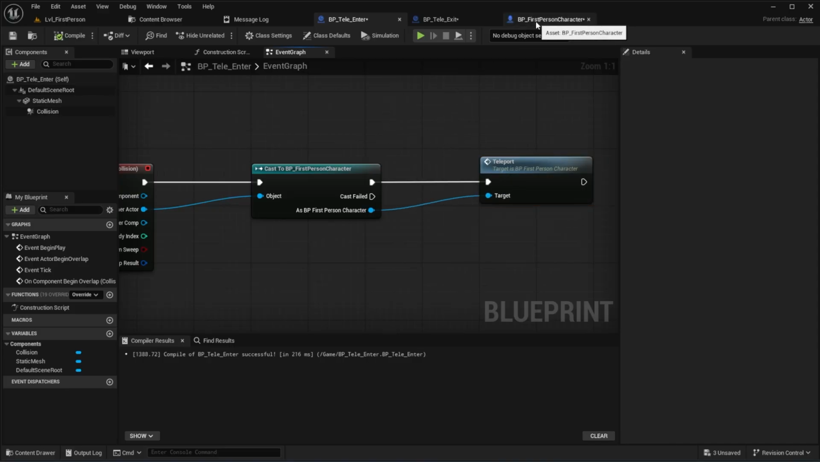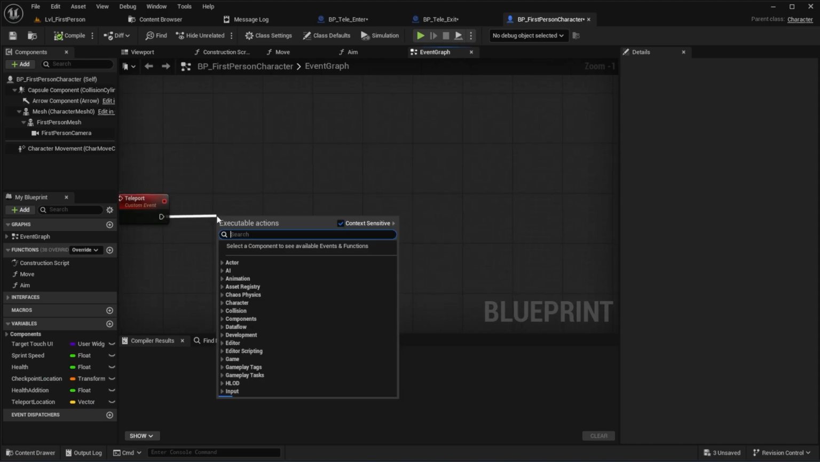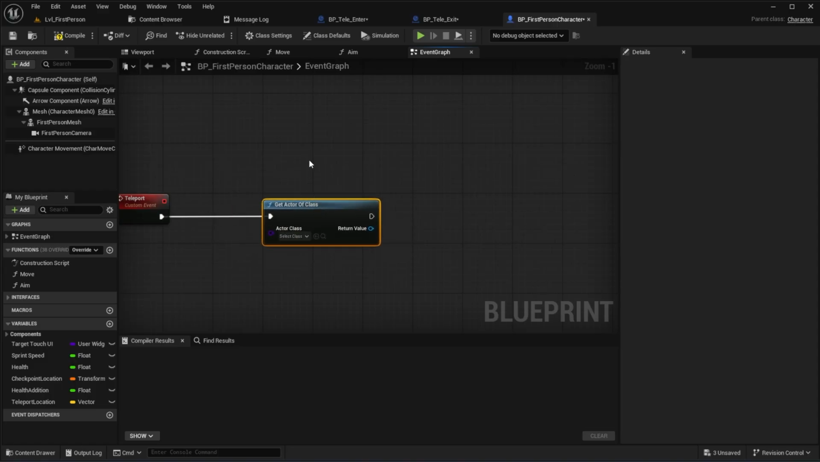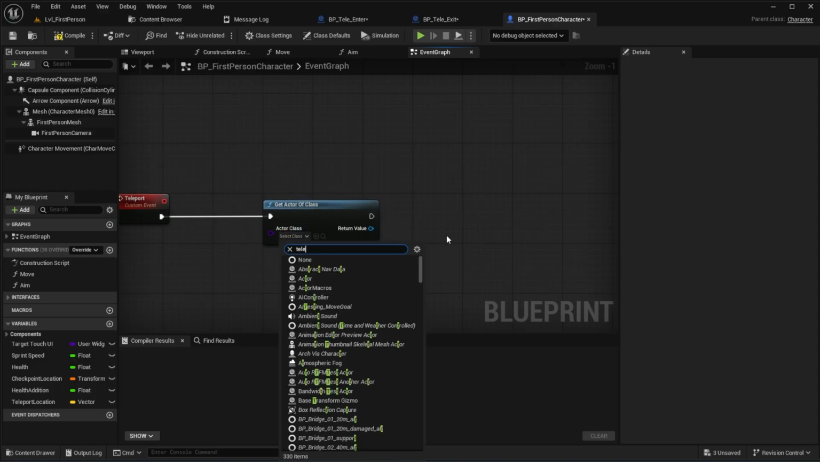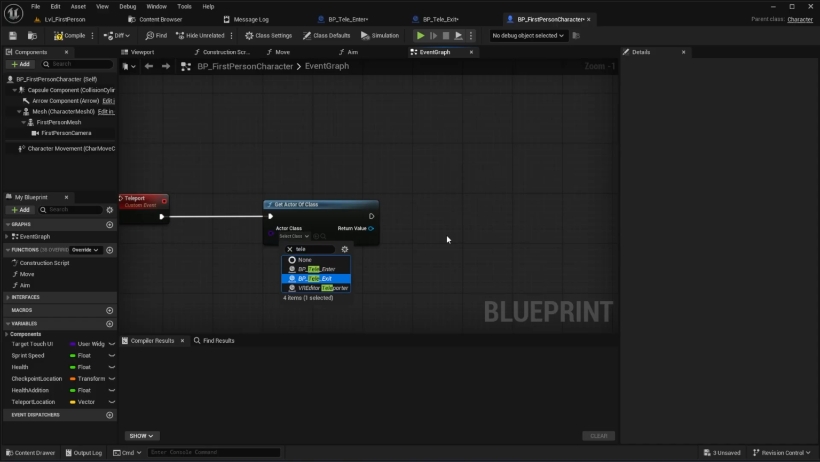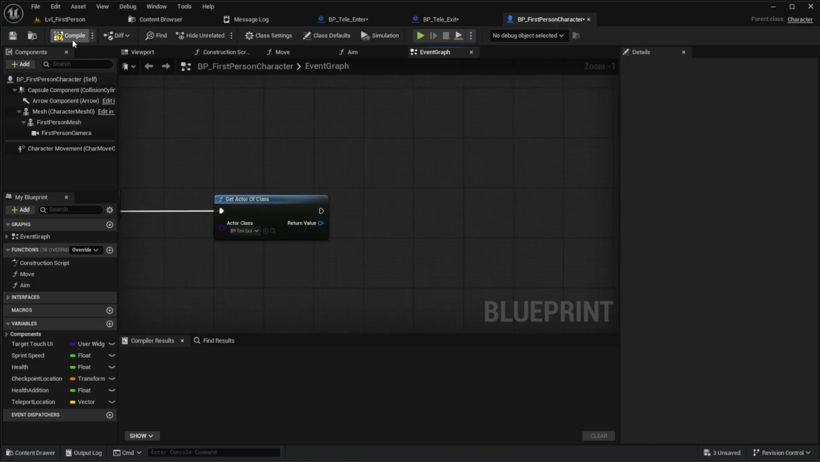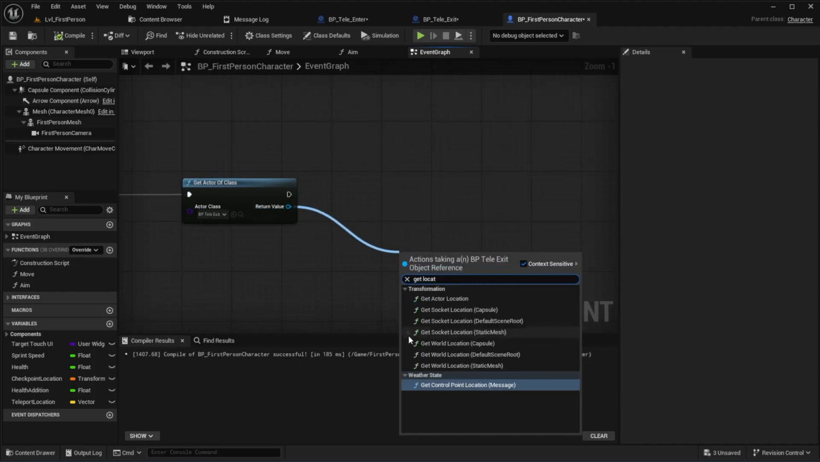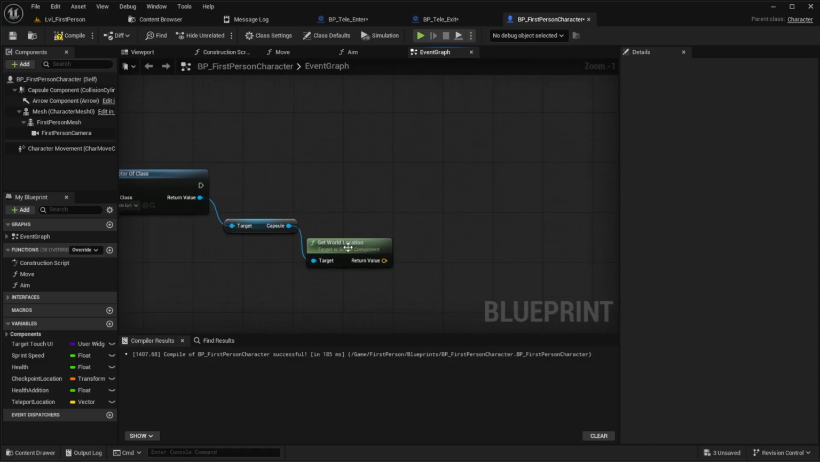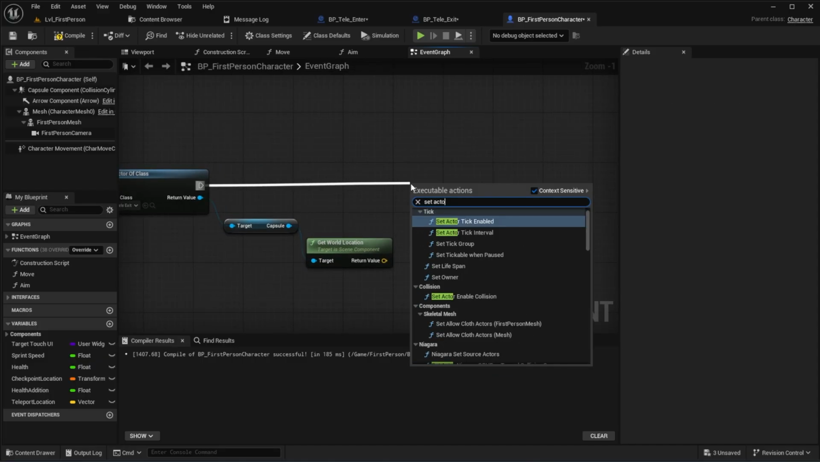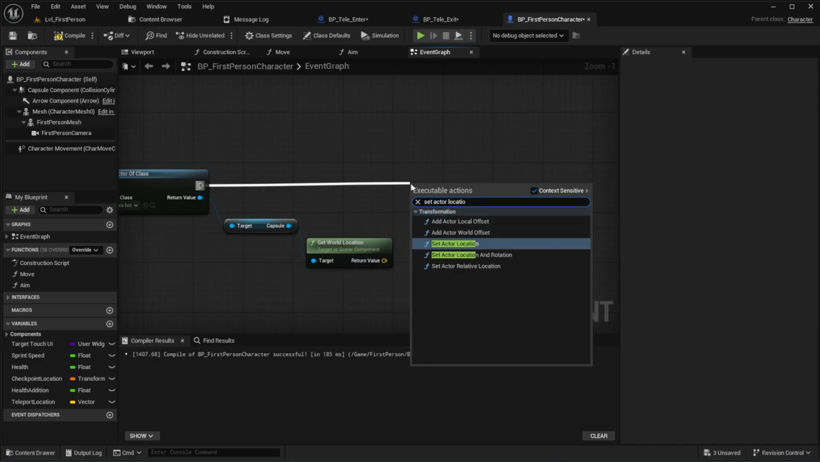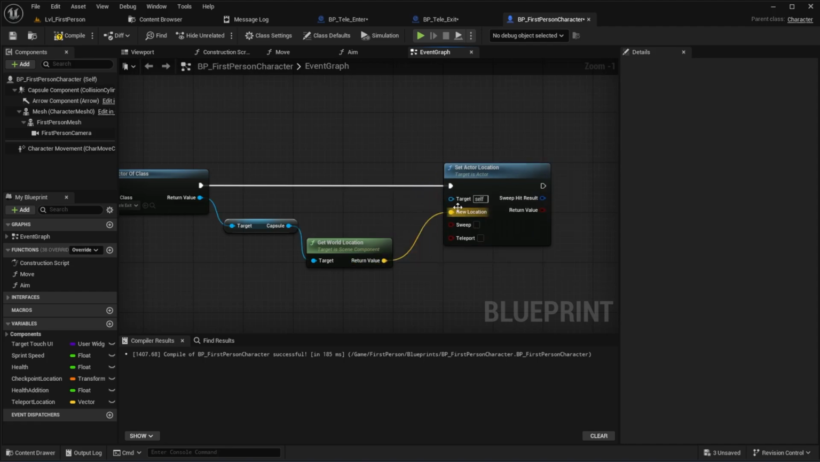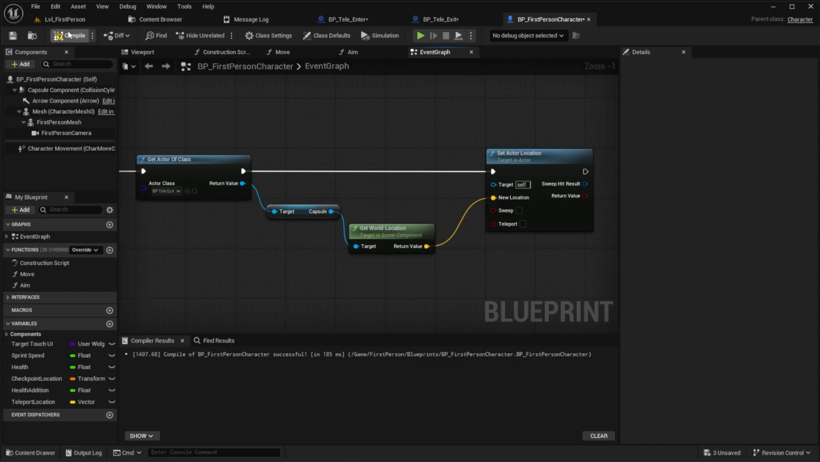And we'll compile that. Then what we're going to want to do is get actor of class. And we'll get our tele exit, like so. Then we're going to get world location of our capsule, and we're going to set actor location, and this is going to be self, and we're going to set it to the capsule location.